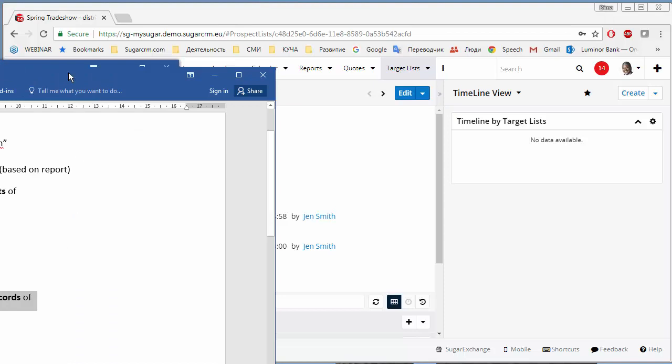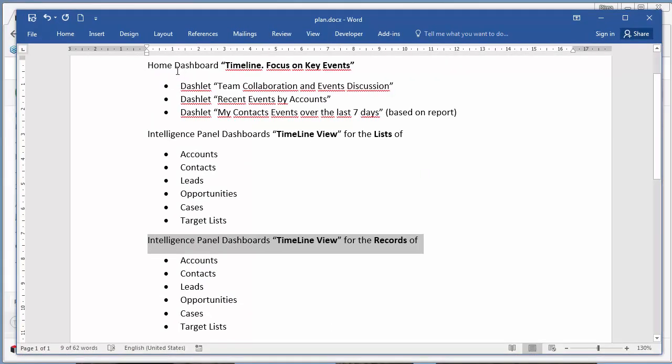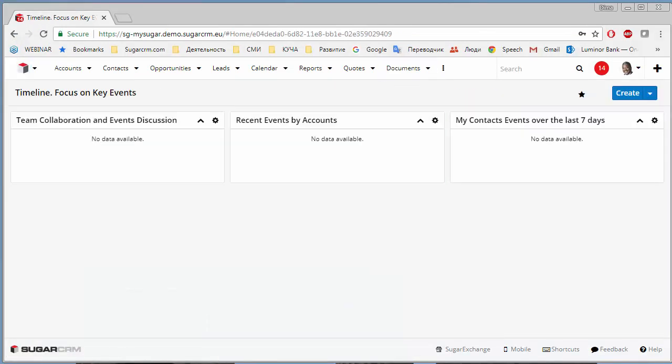So that is how I get the list of the dashboards for the list of modules of accounts, contacts, leads, opportunities, cases, and target lists, both for lists and record views. And also I have the home dashboard of timeline focus on key events with the 3 dashlets that helps me to figure out what happens within the company. So I spent just about 15 minutes to configure my dashboard and the number of dashlets just to focus on the key events that really matters for me.